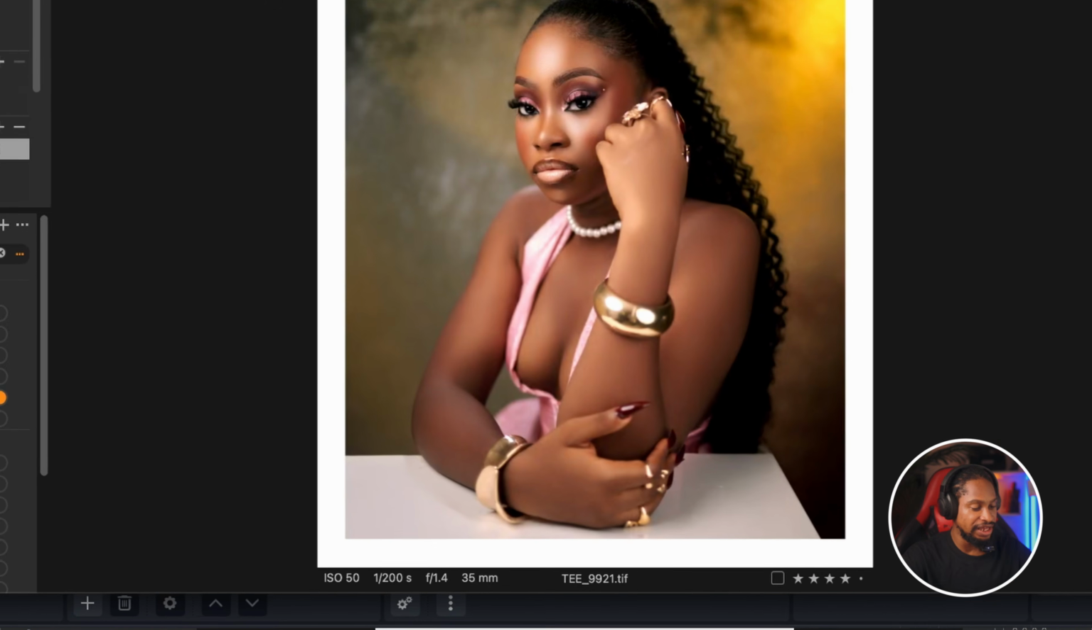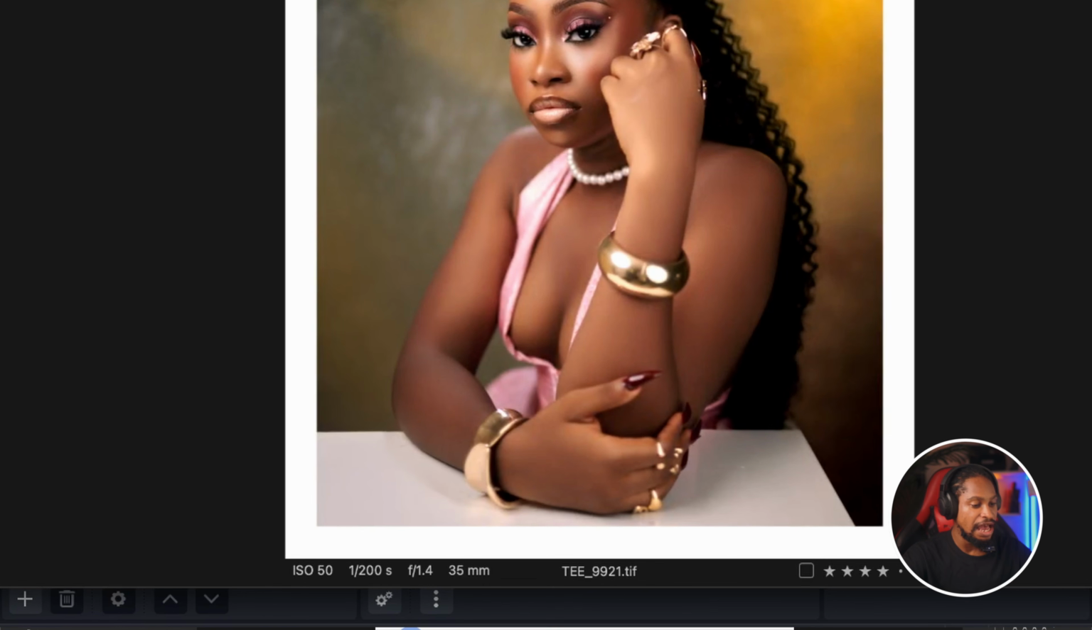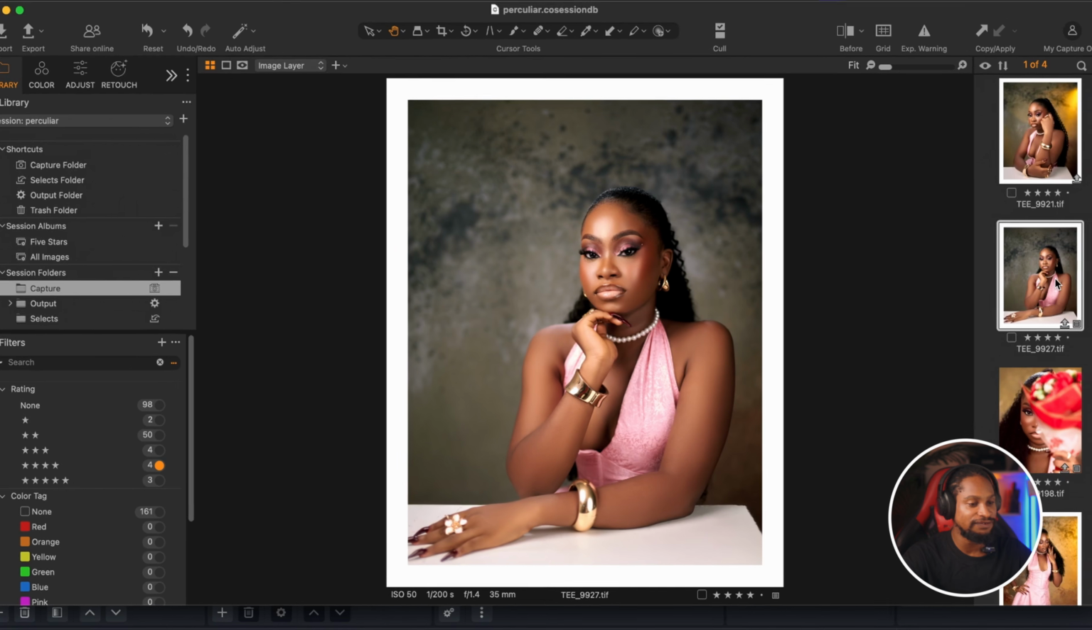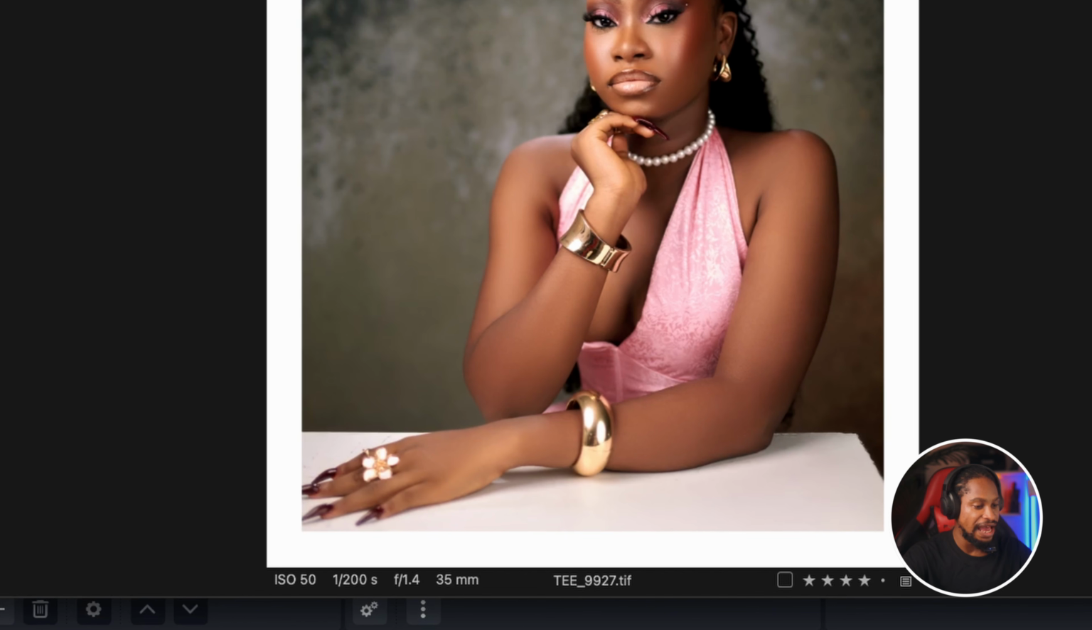Now for this image right here, I use ISO 50, my shutter speed is 1/200th of a second, and I use f1.4, and the lens I use is the 35mm for this image right here, while I use the same settings for this image right here. ISO 50, shutter speed of 1/200th of a second, and aperture of f1.4 with the 35mm. So that is my camera settings.